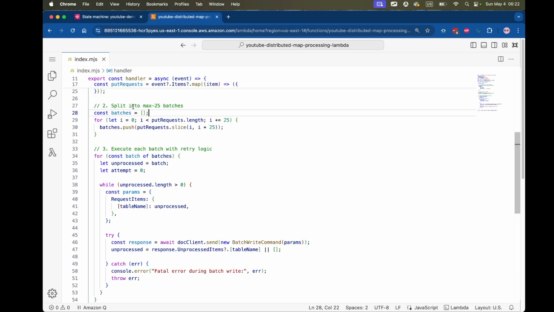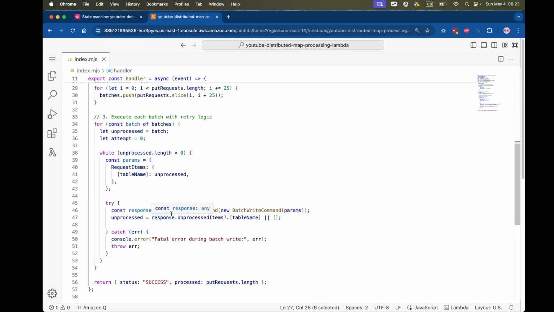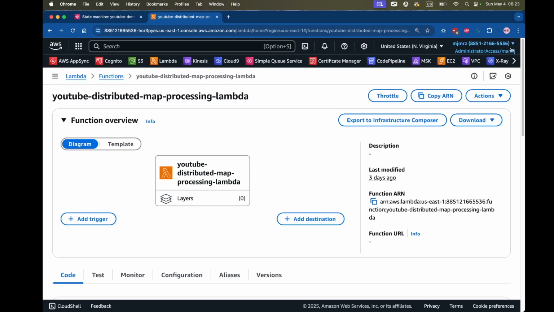If I change it to 100 and so on, I have to make sure that we are splitting the batch by 25 so DynamoDB batch write can process successfully. There's a limit to batch write. You can only do 25 at a time, so I do the batching like so. At the end, I run each batch and then do doc_client.send, and I issue the batch write command.